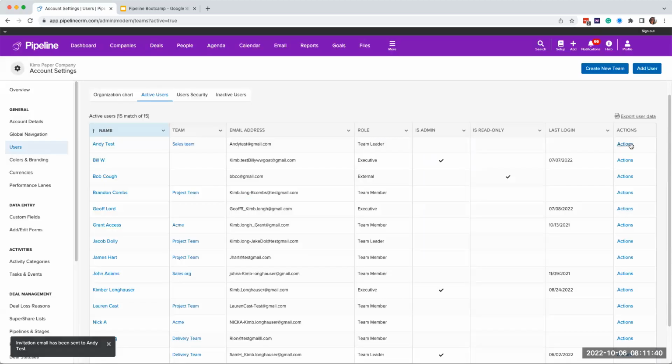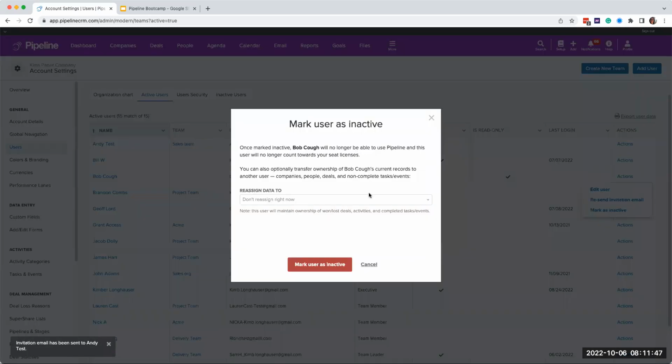This will also pop up if you are to mark a user as inactive. So if I was to pick Bob Koff here and mark him as inactive, it will ask you to reassign your data. When you mark users as inactive, you will receive this pop-up and then a secondary pop-up asking if you want to edit your license count. This is especially important for those monthly account holders.